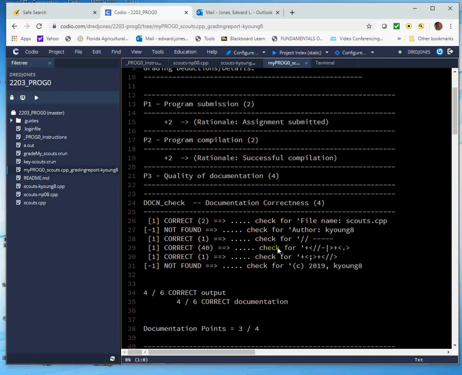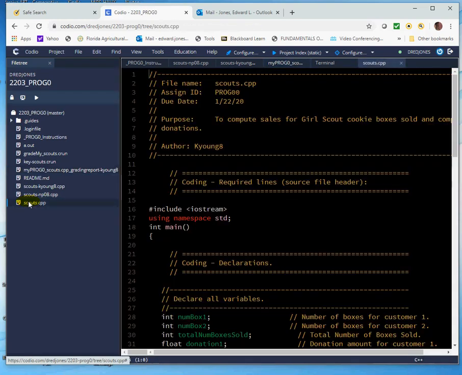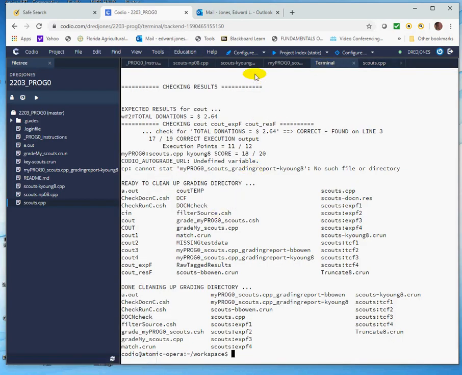In documentation, I'm looking for the standard documentation header, which looks like this. In this case, I give them the starting point, so they don't have to write code from scratch. I give them all of this. They've got to fill it out. That's all I want them to do. Okay? And get back to the terminal. Got to get this done. Go back to the grading report.